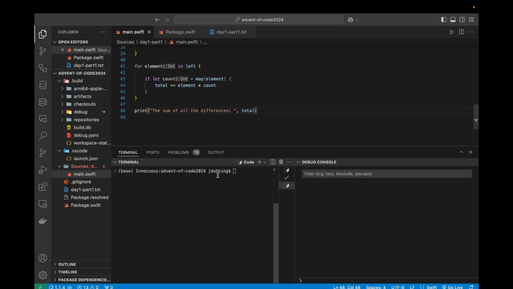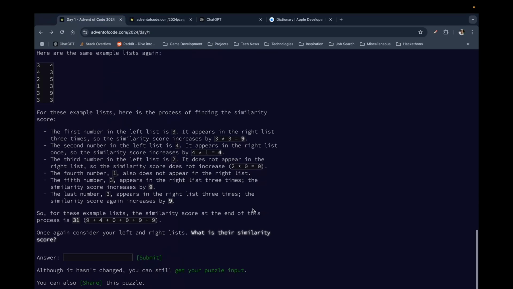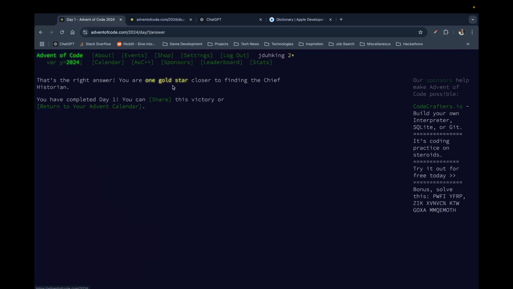So let's go ahead and run our code. And there we go. The sum of all our differences is this large number. And now finally, let's go ahead and input this in our answer box. And there we go. That's the answer. We have completed day 1.